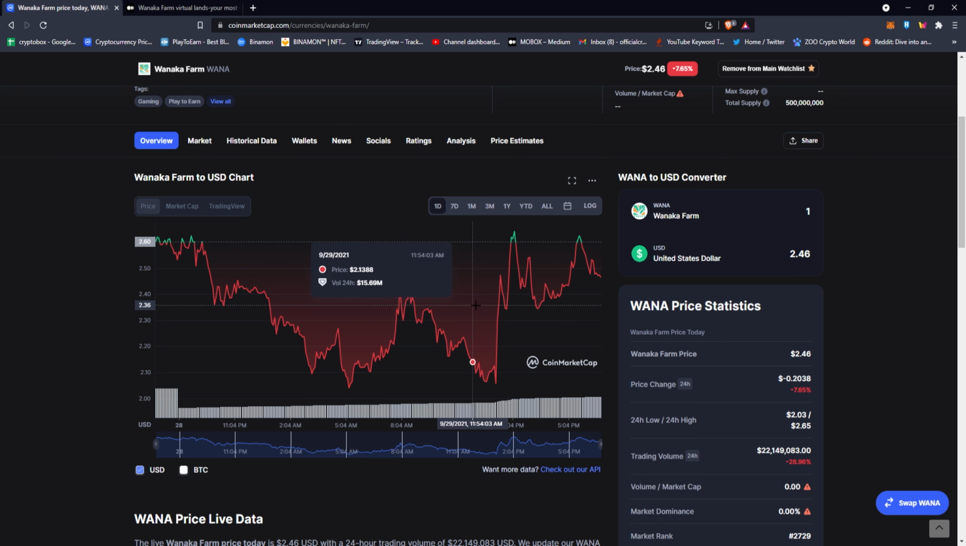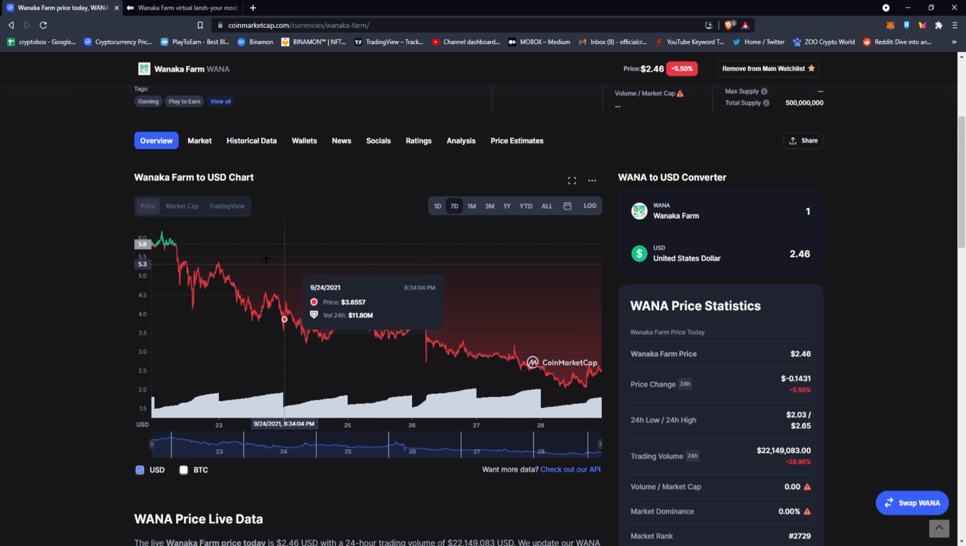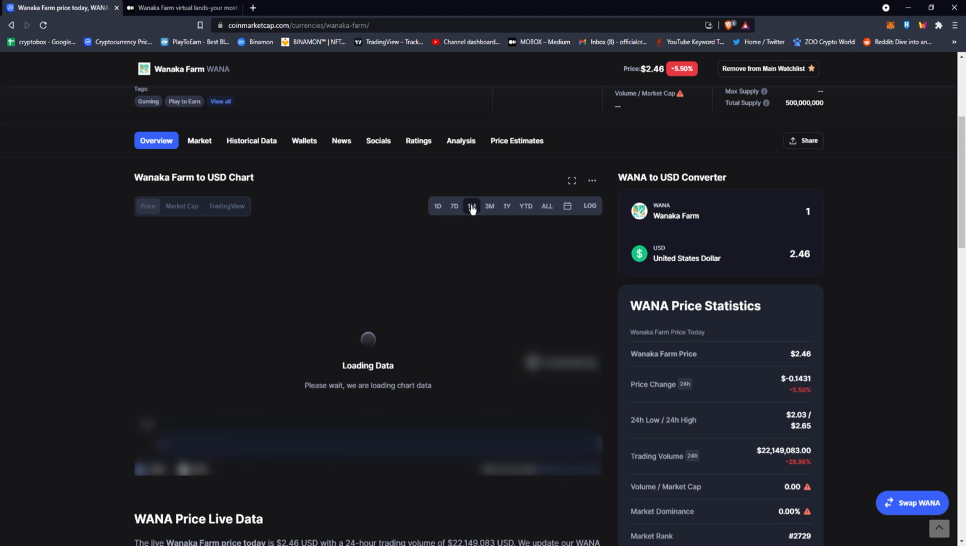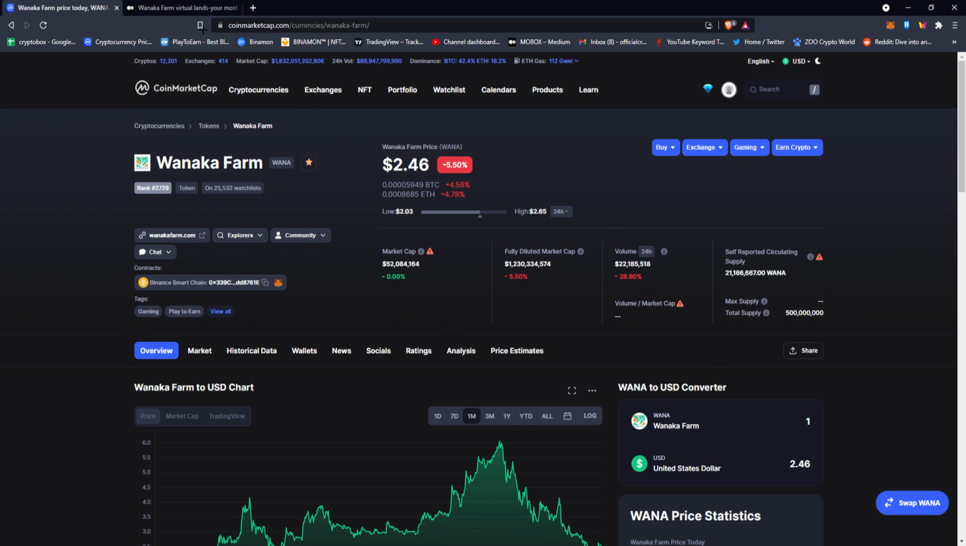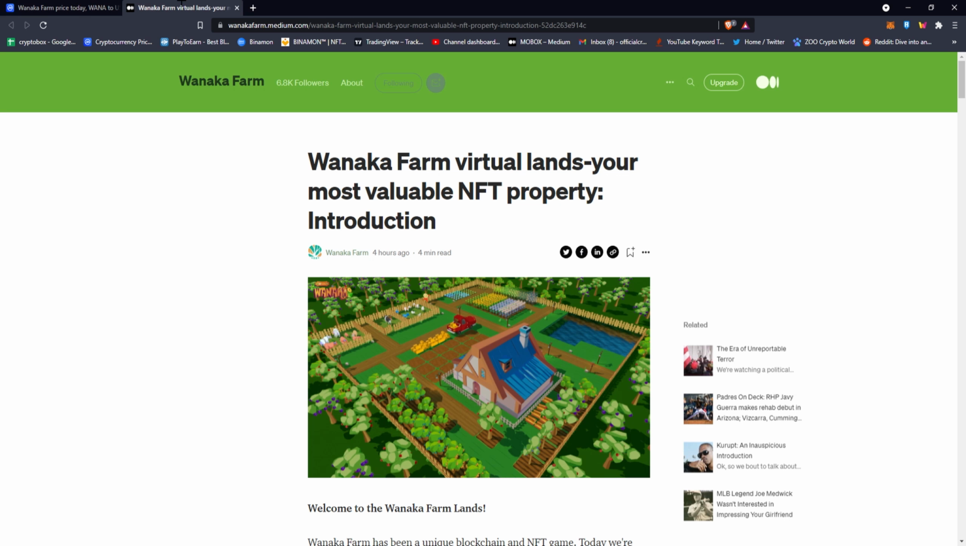And you can see it drops sometimes, it's just little spikes in the one day graph, 7 days, you can see it started going down around here. So if you go to their announcement right here, this is their Medium, where other crypto platforms can use Medium to communicate with their community, bring out new updates, and tell them all about it, and patch notes and whatever like that. You can see Wanaka Farm Virtual Lands, your most valuable NFT property.